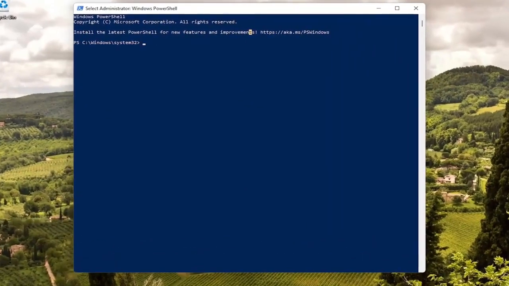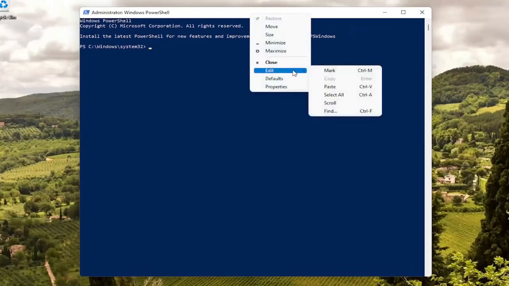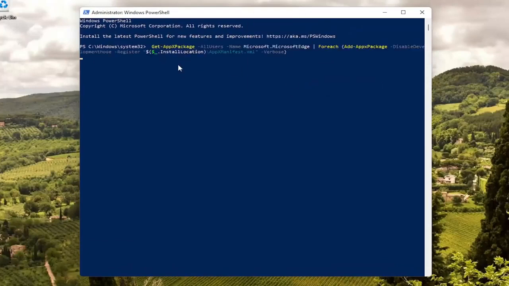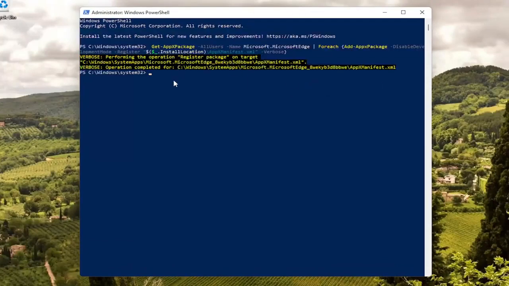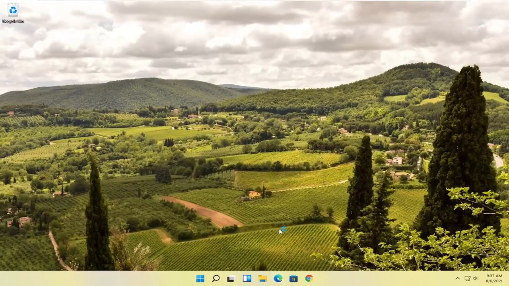It starts with Get-AppXPackage. So just highlight over, right-click and copy, or use Control-C on your keyboard, just like you would copy any text. And then go up to the top bar of the PowerShell window here. Right-click on it, select Edit, and then select Paste to paste it in. Hit Enter on your keyboard to begin this process. And then once you have a blinking cursor at the end, that should be done. Close out of here and attempt to relaunch the Microsoft Edge web browser.